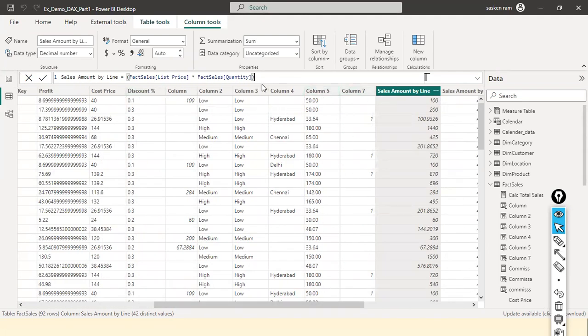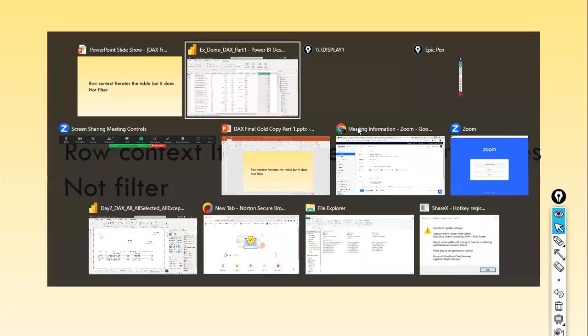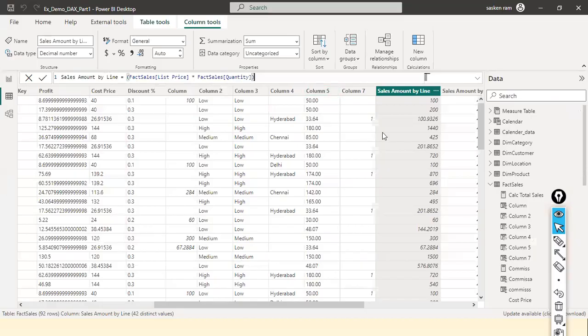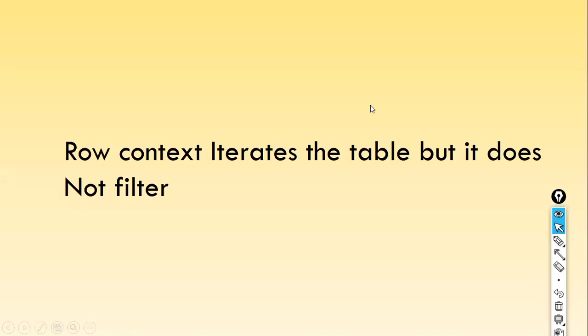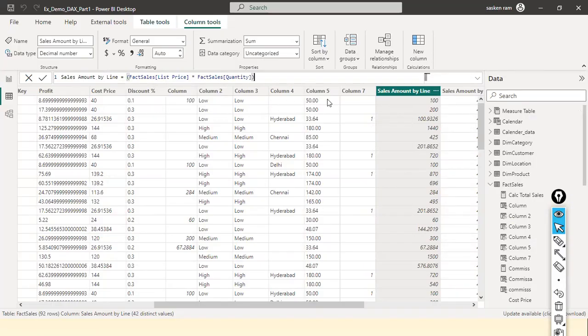So this is called your calculated column. Remember that in the case of a calculated column, it goes row by row and evaluates the expression. So row context is nothing but row by row operation. It goes to each and every row, picks up the quantity and price, multiplies them, and shows the value here. But it does not do any filter context. Row by row only it iterates. It picks up the list price and the quantity, takes the product and puts it here.